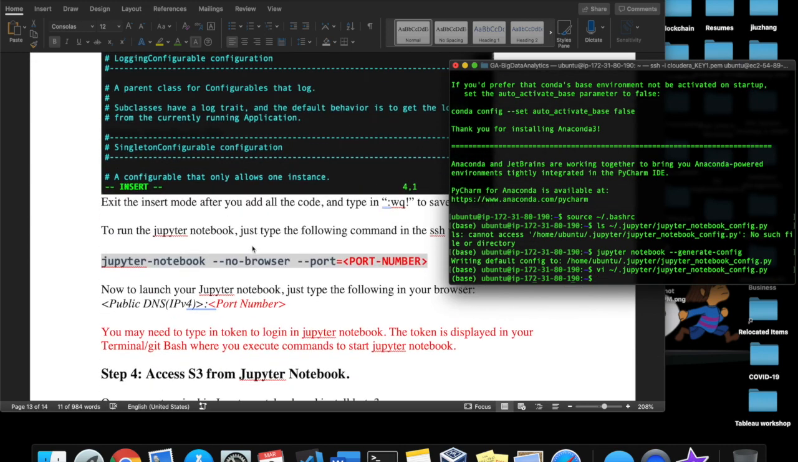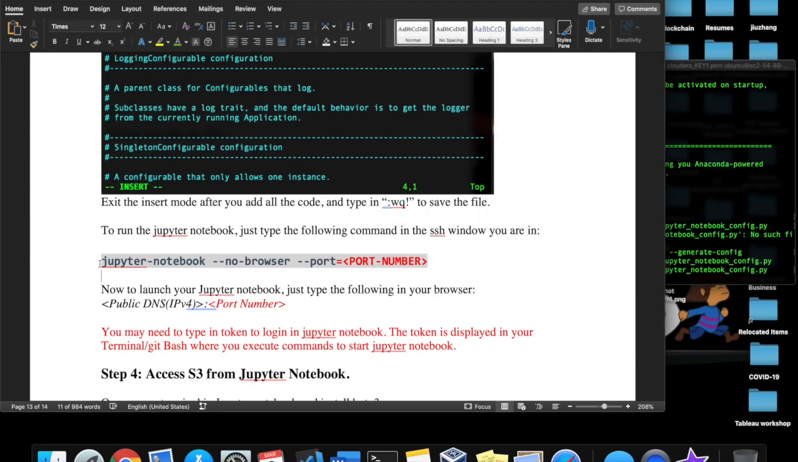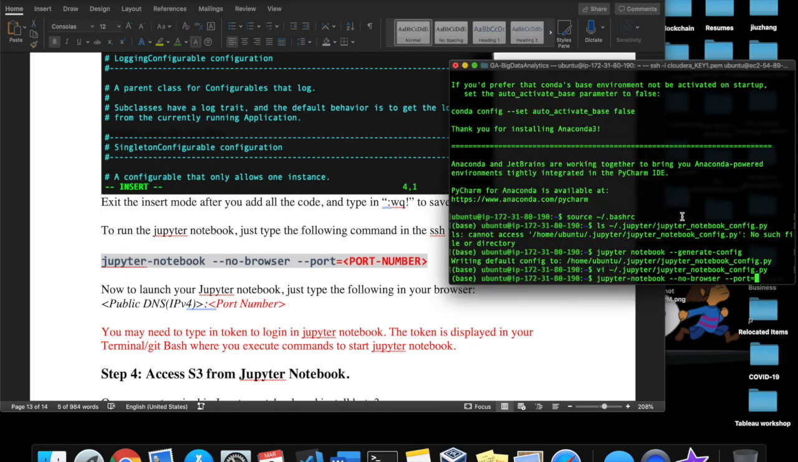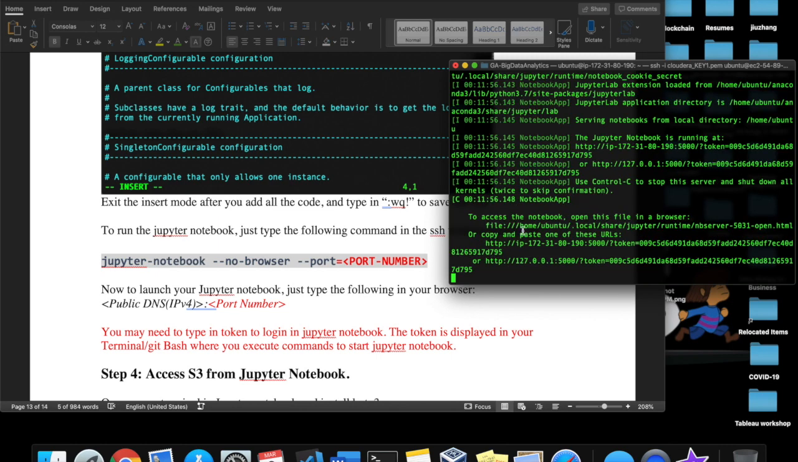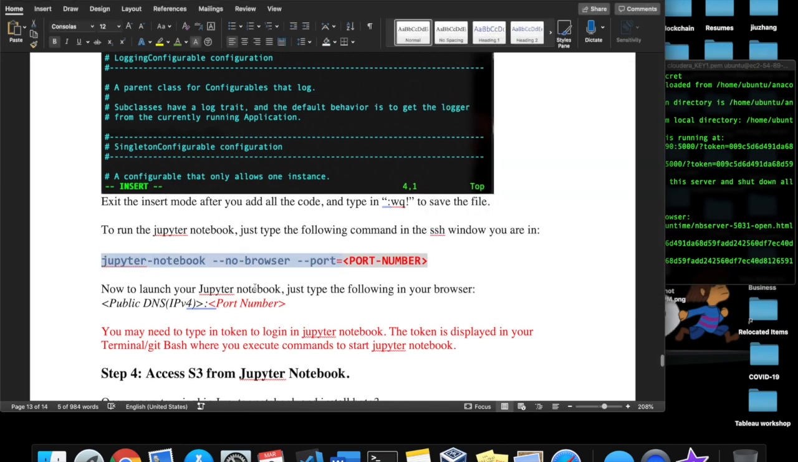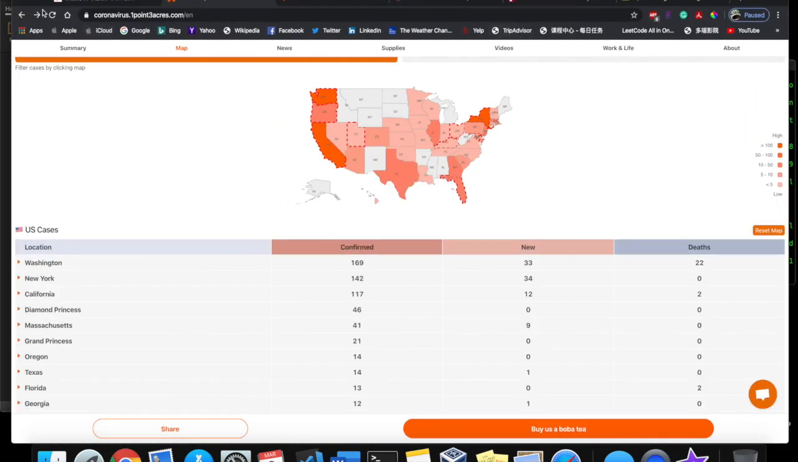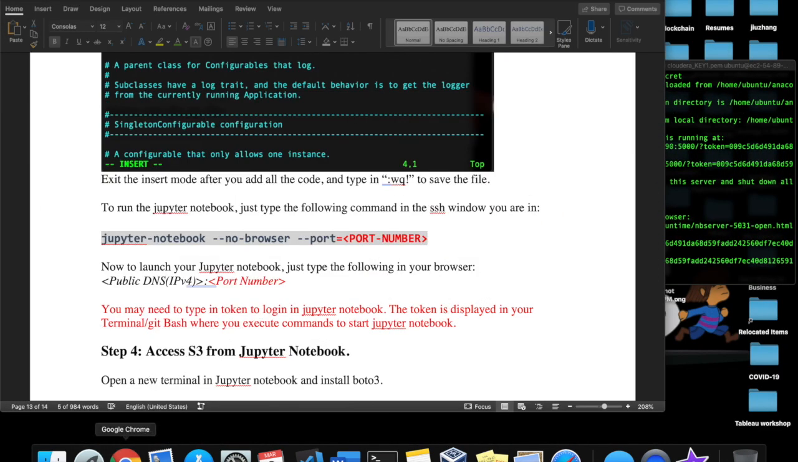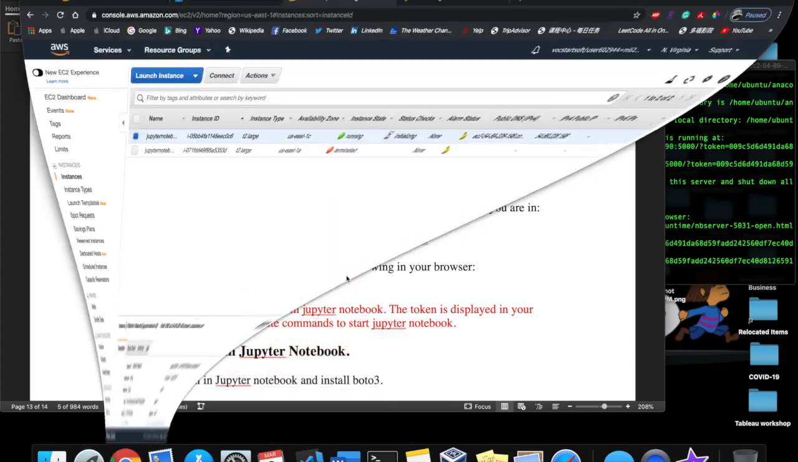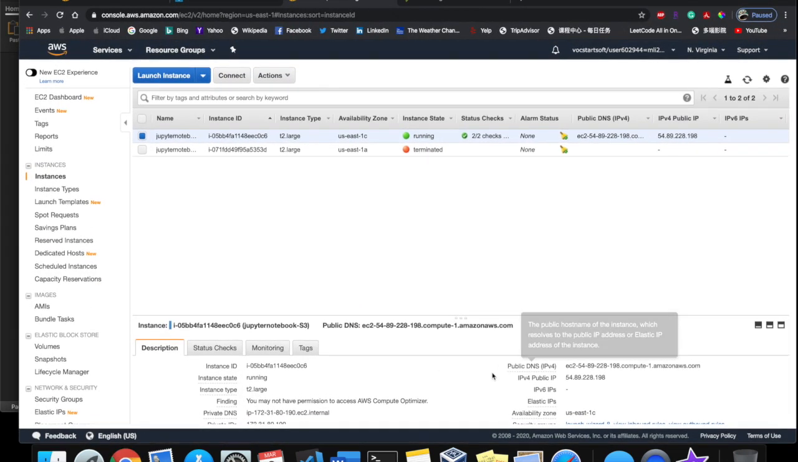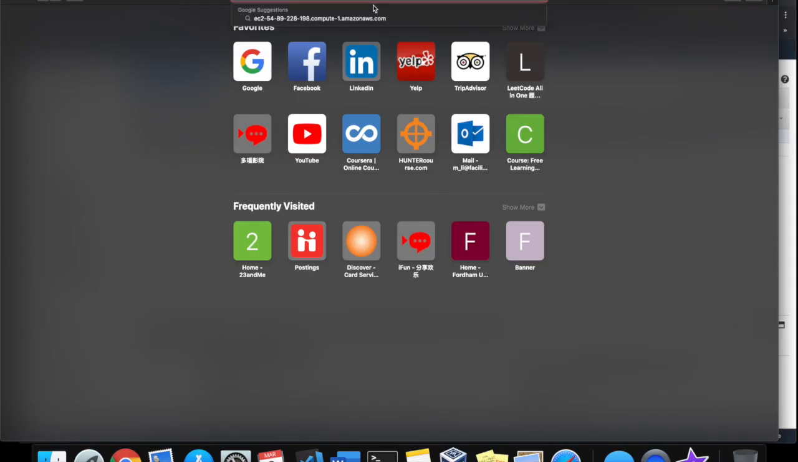We are going to launch Jupyter Notebook using port number 5000. Okay, now we have launched Jupyter Notebook. We can go ahead and open it up. Oh, sorry, where is it? Okay, we're going to use the public DNS. Simply copy it, open your browser, paste, and the port number is 5000.